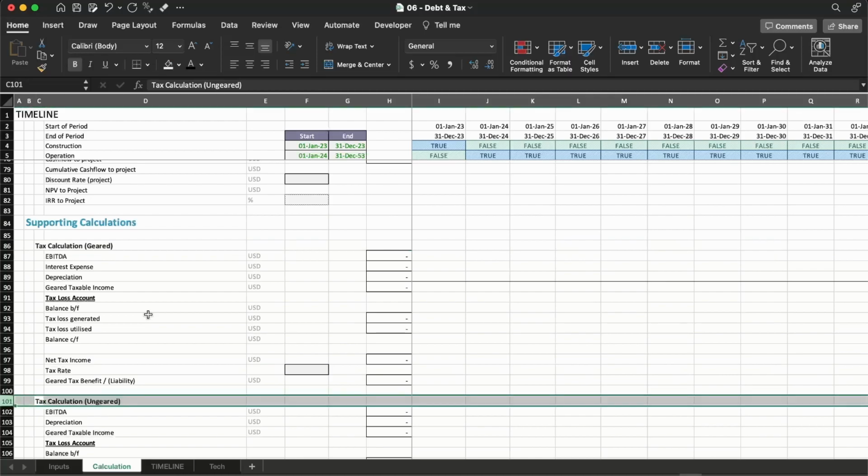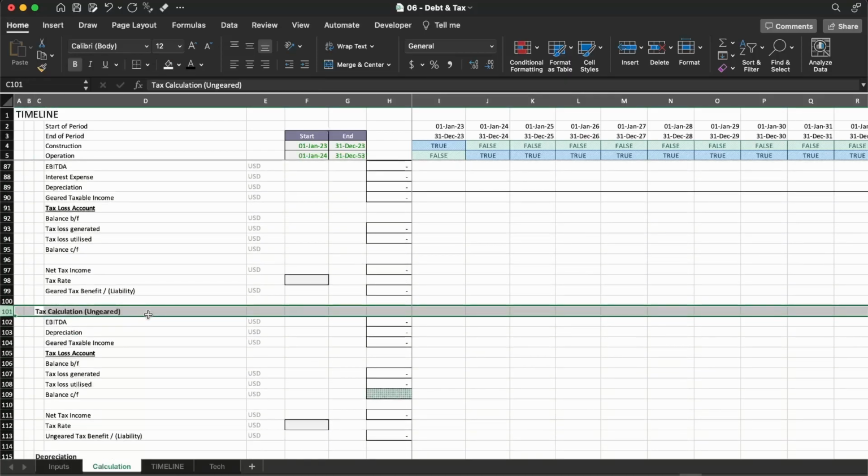And the ungeared tax calculation is essentially when you don't have any leverage, or your project is not geared, and then you're calculating the returns only based on the project's cash flow, regardless of any sort of leverage you can do. And as someone who does valuations, or as an investor, that's a pretty important metric because you want to see how good the project is based on its own merits without any sort of leverage. And that's one of the approaches you can use to judge the project, right?